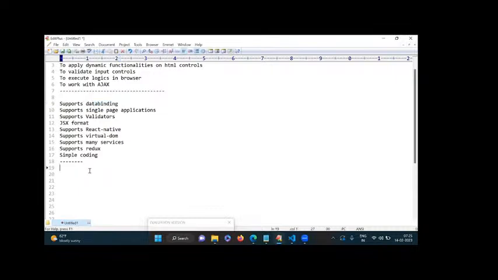Now see, one use case we are discussing for working with React JS, where we are using client side scripts. I told you client side scripts are used to apply dynamic functionalities on the HTML controls, to validate the input controls, to execute some logics, and to work with Ajax. Like that, I shared some points with you, right? Yes. Now we are discussing one concept.